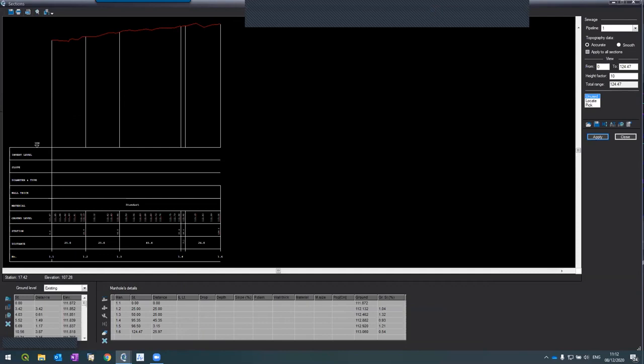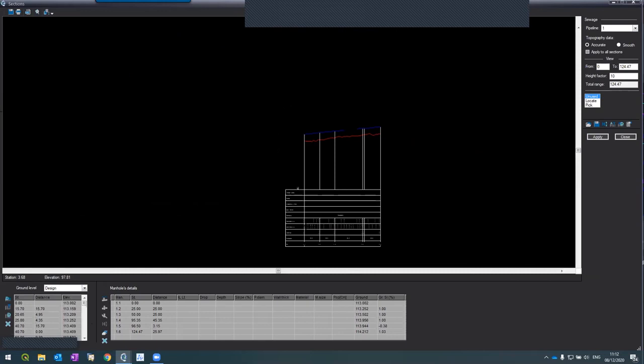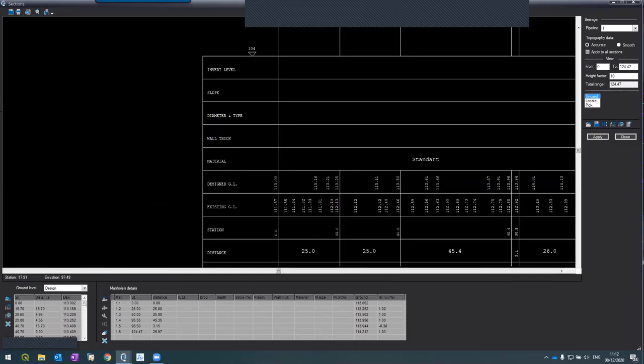So I'm going to design here on the table, get the design of the road. Here it is. This is my road, which I've designed. This is the existing ground level of the road. And all the data here: the diameter, the slope, wall thickness, material, so on and so forth. Let's look at the table.